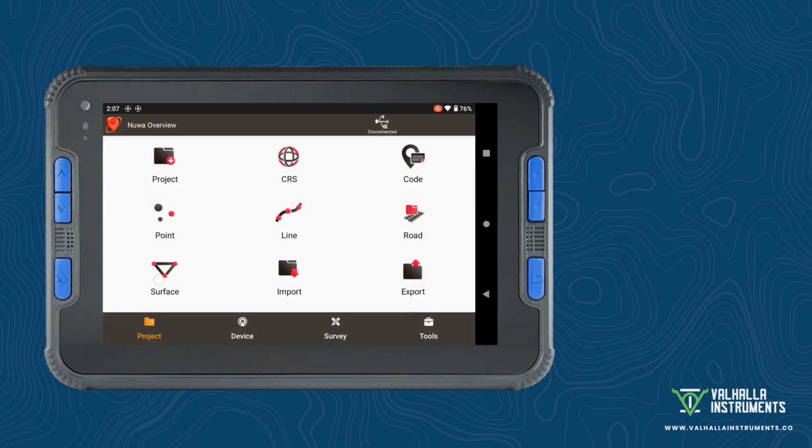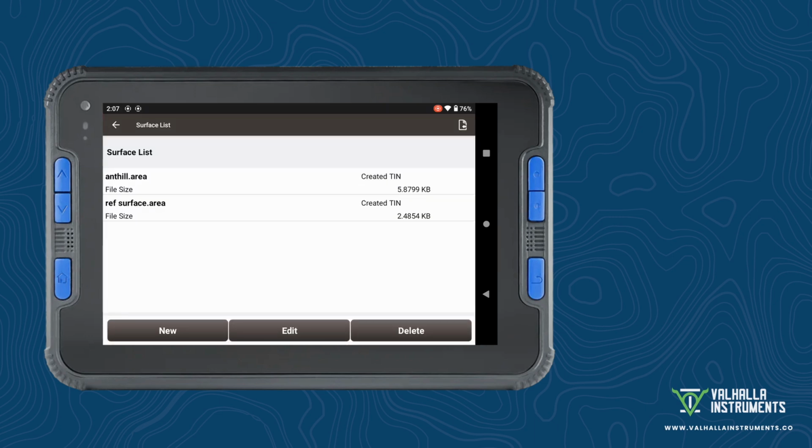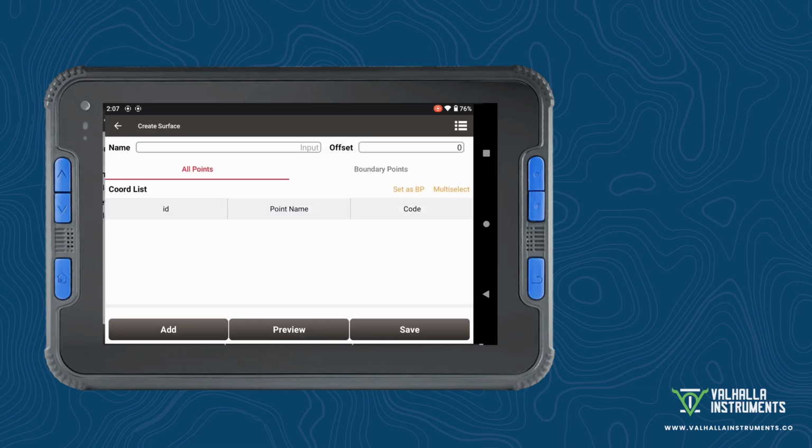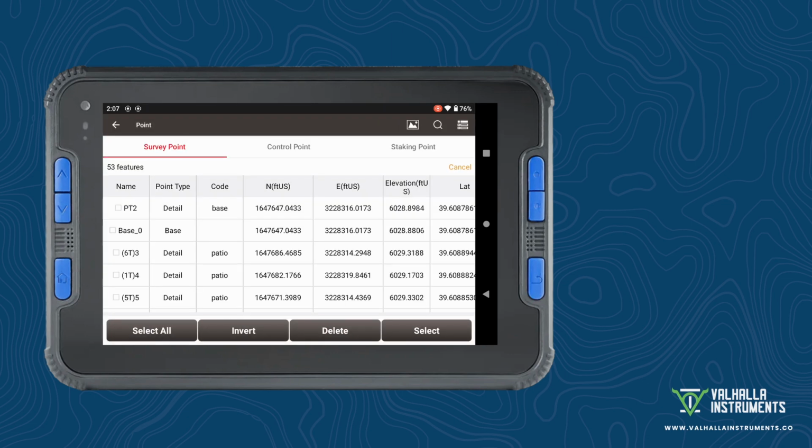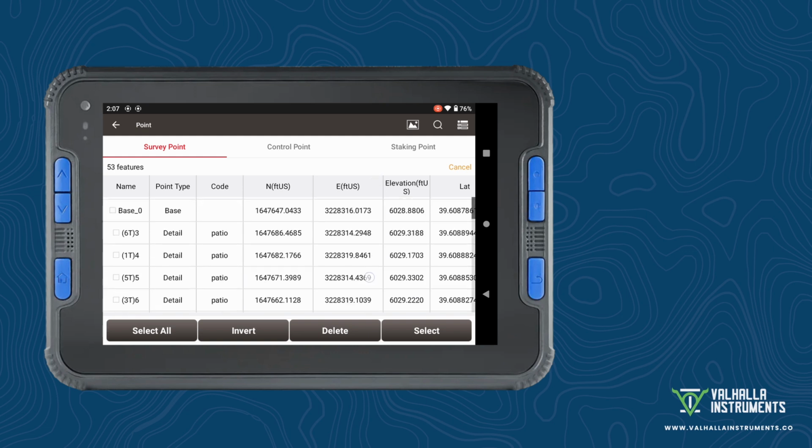All right, next is Surface. So at the top, you can import a file to be saved as an area. At the bottom, you can create new or edit an existing. So we'll click on New. And then you can create a surface from selected points or from boundary points. Click Add, and then it takes us to the list of our survey points.